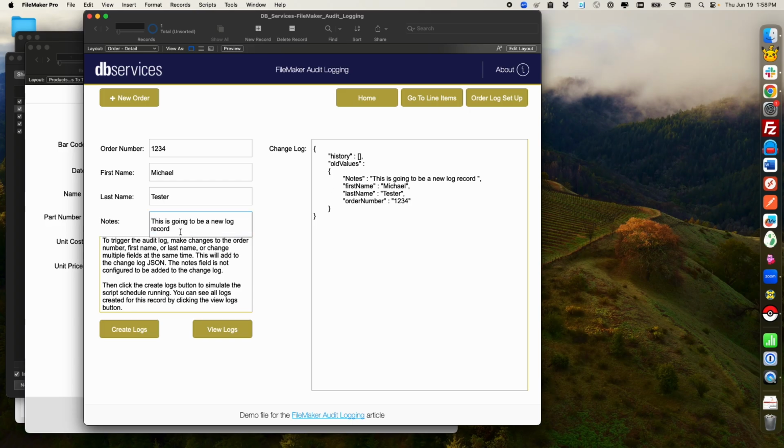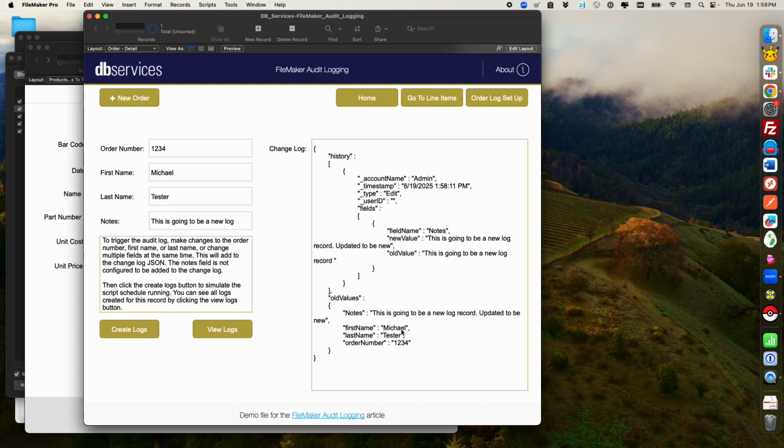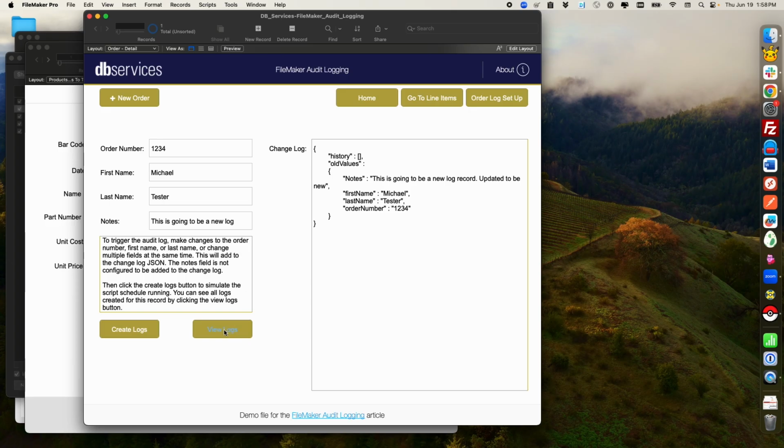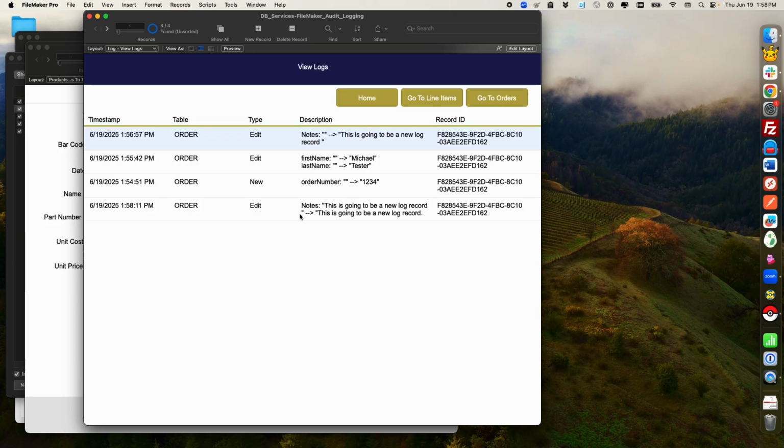And then if I change this, you'll see this is now the old value. And then we have the old value for that one, and this one gets replaced in the old values. We can then create logs out of that one, and then we can go and view our logs. So this is what it looks like when the logs are created.